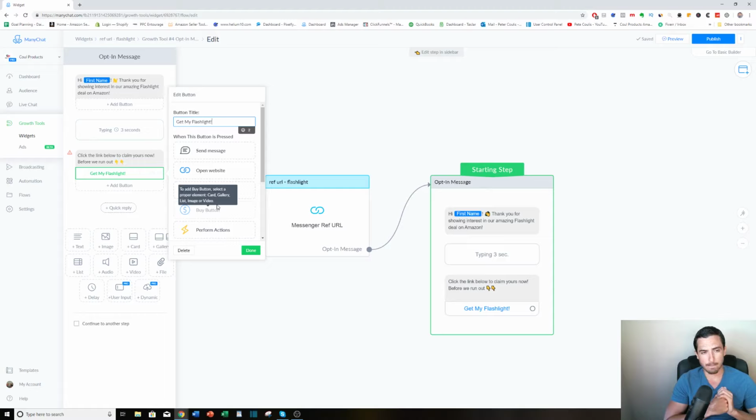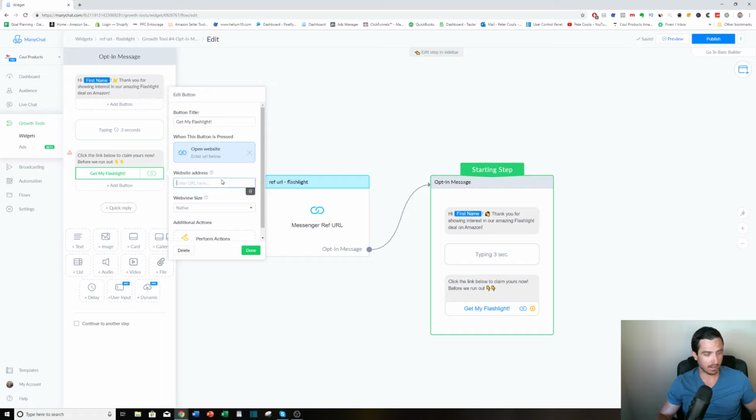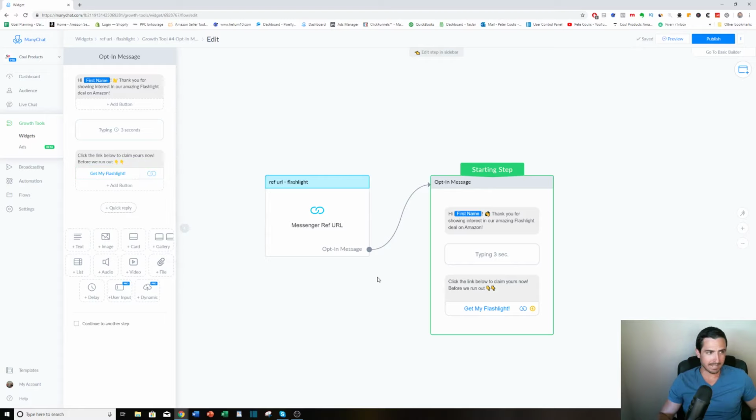But if you want to keep it super simple, obviously you could send them straight to either a coupon page, to giving them a coupon, straight to Amazon, whatever works for you. That is as simple as that. So why don't we just do open website and go to Amazon.com. This would in the real world probably be a super URL for you. It is that simple. We can publish it when we're done.